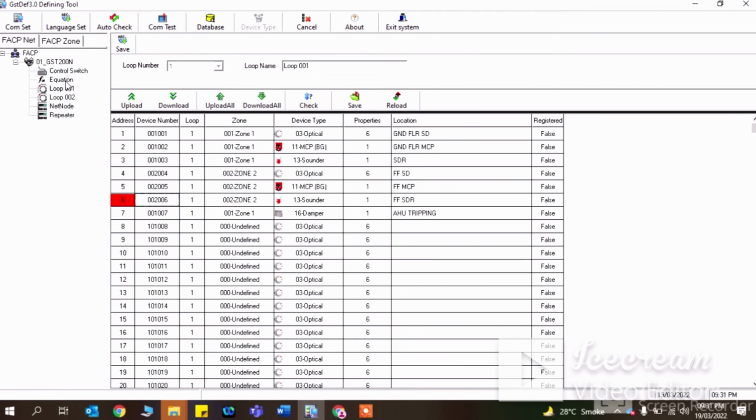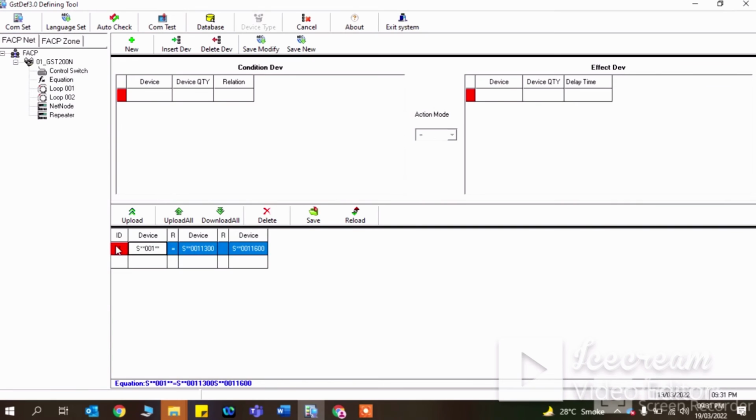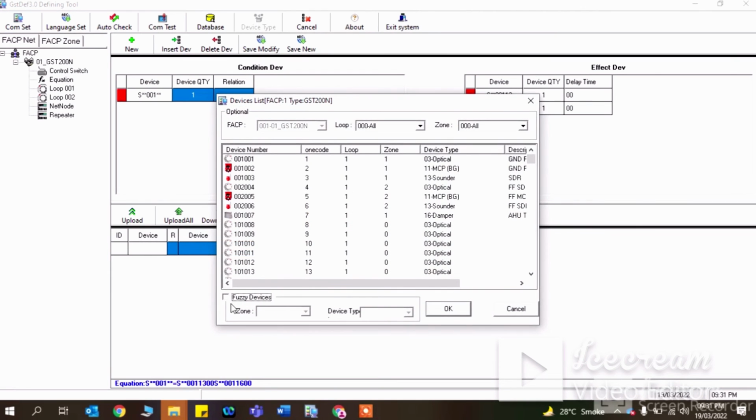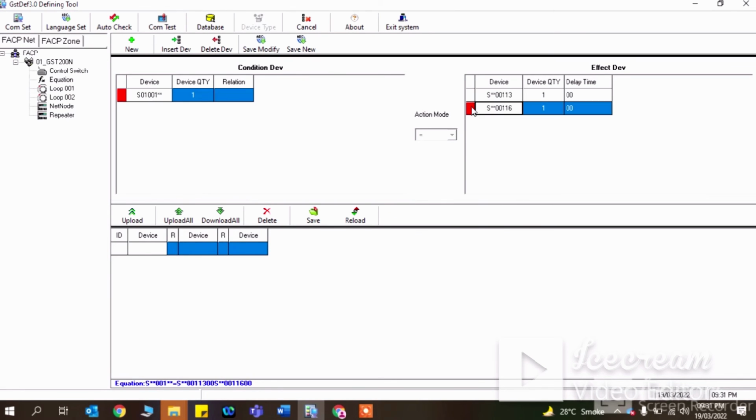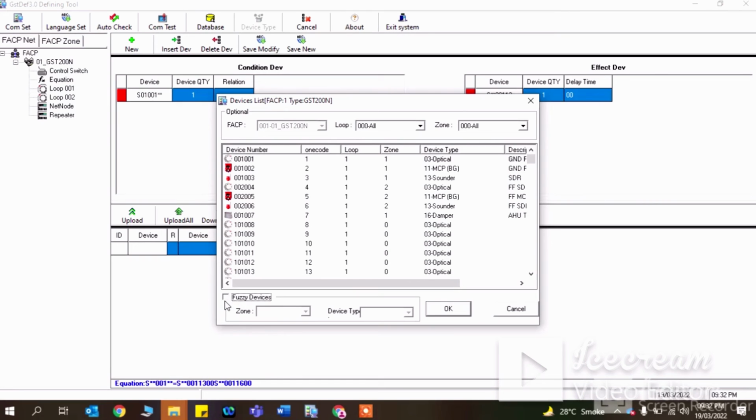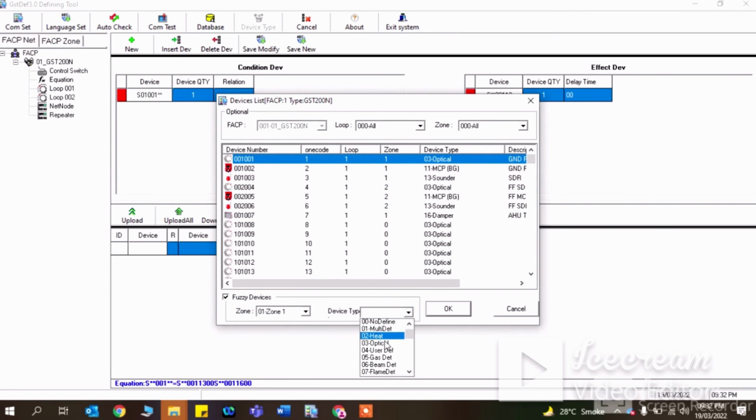So I am going to equation. Here I am just clearing all my previous equations, or I can directly double click here. I can select fuzzy devices. Instead of selecting all zones as earlier, here I am selecting an individual particular zone: zone 1 any device gets activated. And for effect devices, I double click here, fuzzy devices, and in zone 1, any sounder, the zone 1 sounder should get activated.